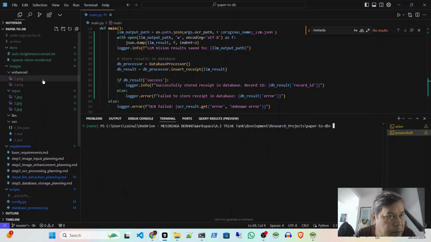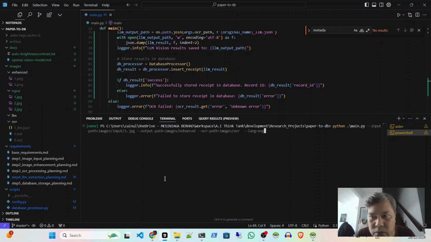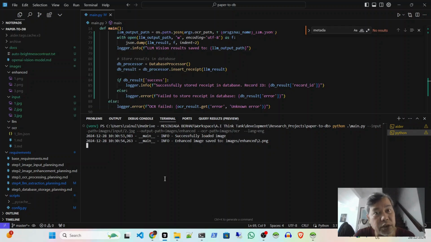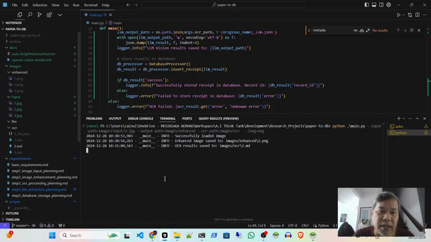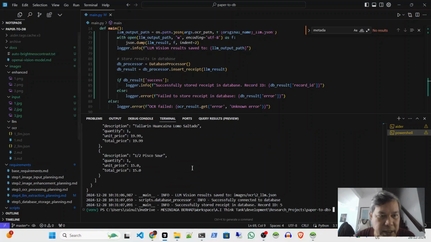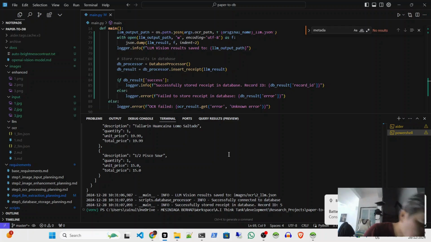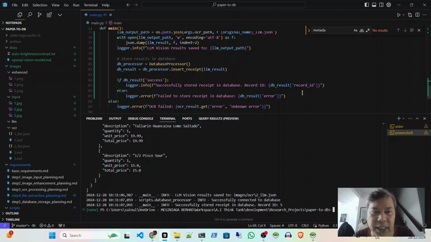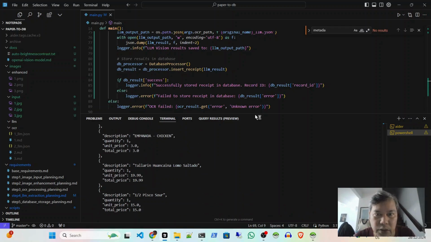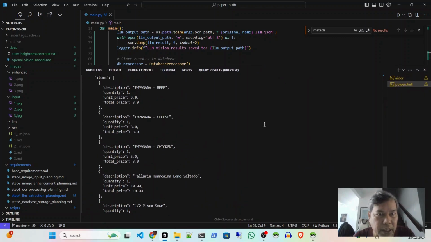Okay, next one. Let's do the third one. Okay, we have number one, number two. Okay, so number two. So just for your information, the cost for running this kind of app will be the LLM vision cost, because every time you run a prompt to extract data from an image, it has a cost attached to it, right? And then I will show you how much it will cost.